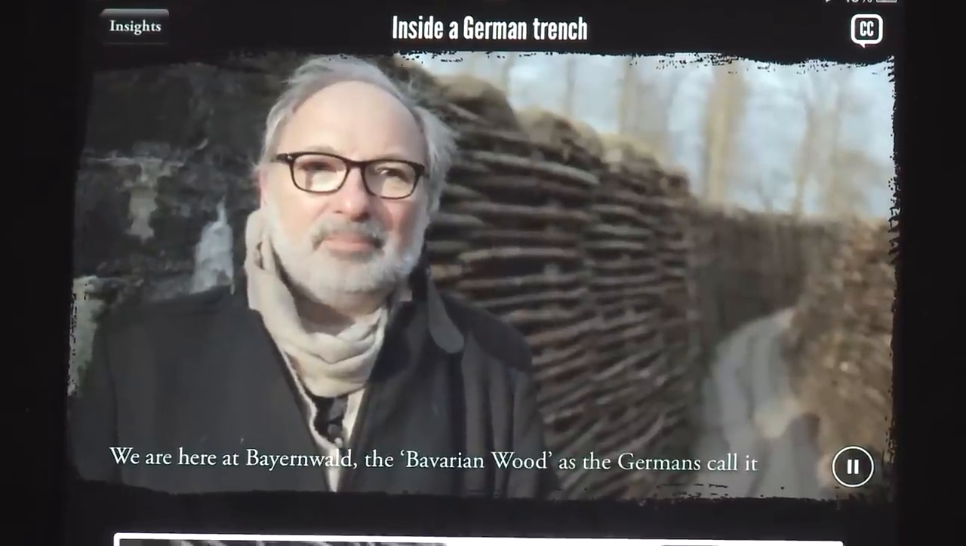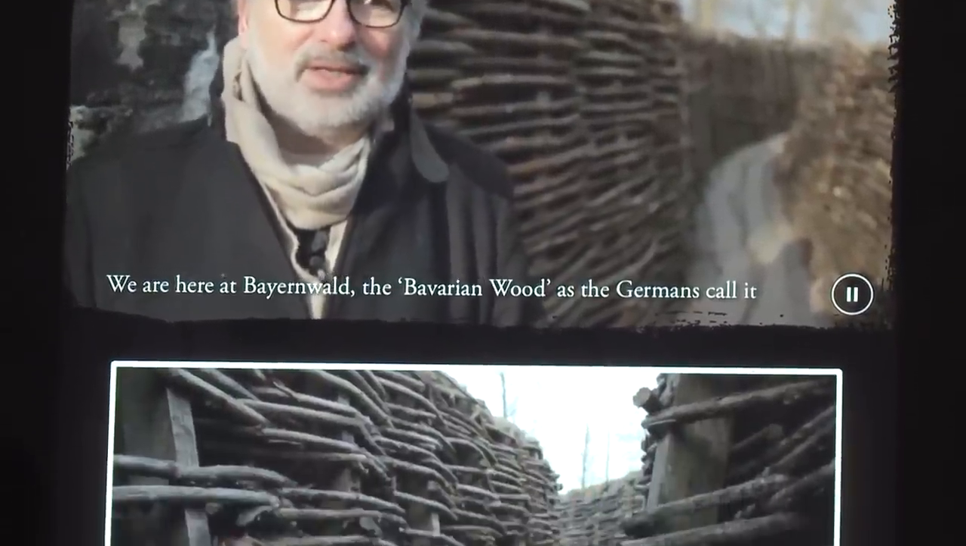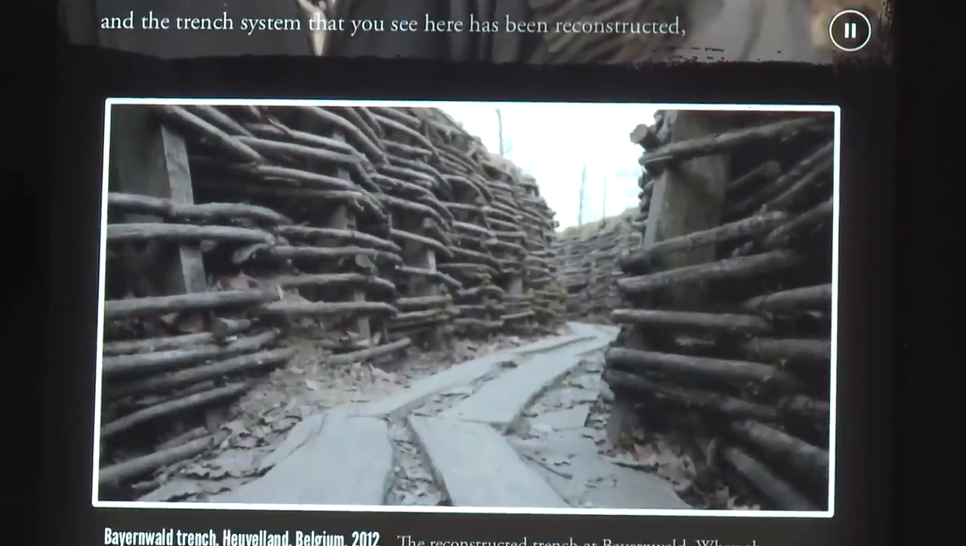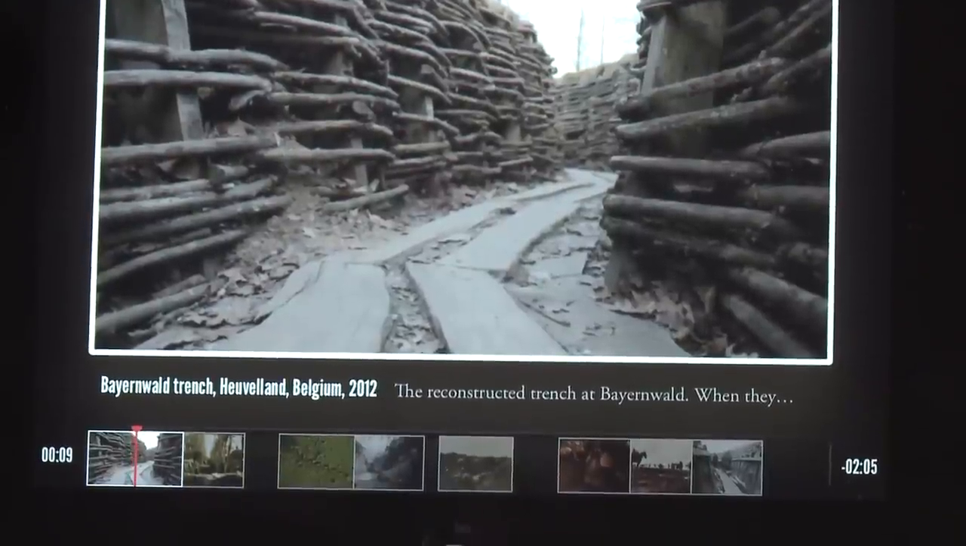We are here at Bayernwald, the Bavarian wood, as the Germans call it, and the trench system that you see here.